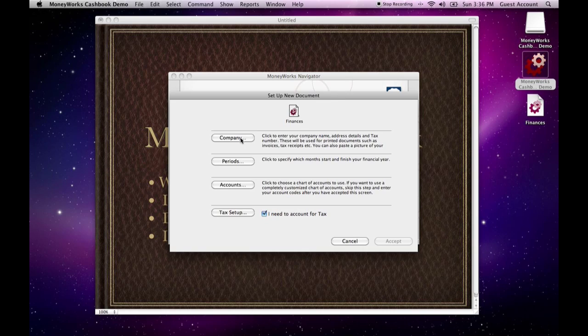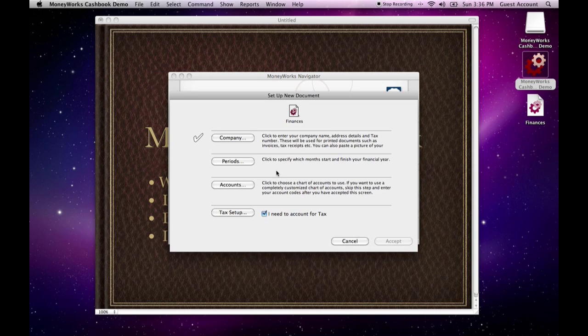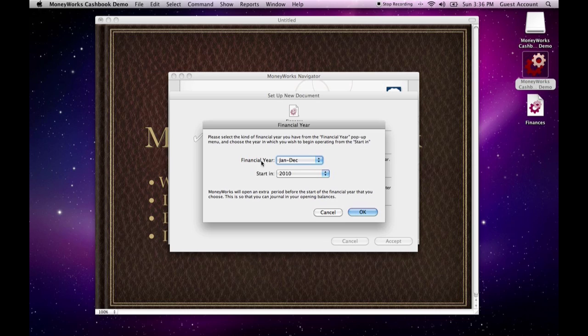You get the setup here. Go ahead and put in your name or whatever, and you can put in your address if you want. Then you're going to set up your periods. I like to do it January to December. It's straightforward, yearly finances.